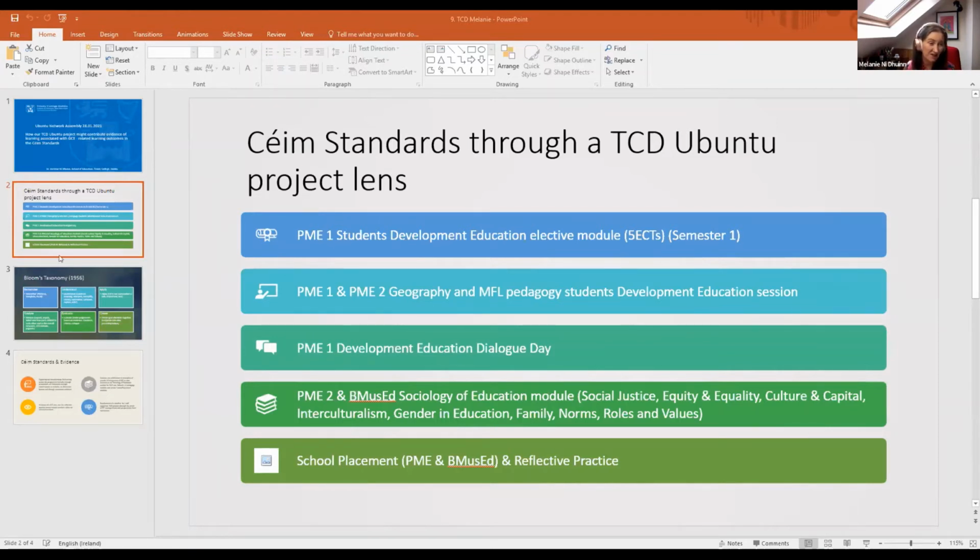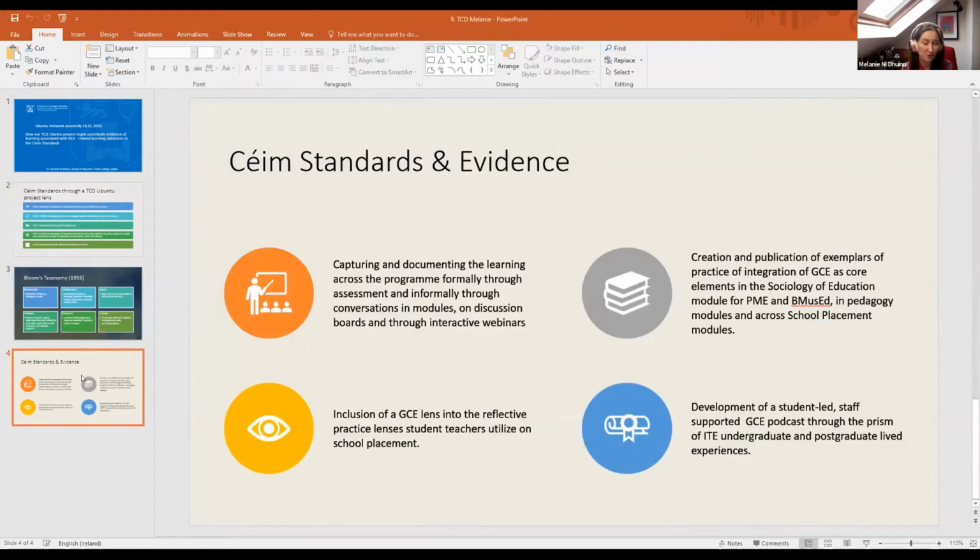So you can hop to the last slide actually, Deirdre, because that third one is just blue, which is underpinning.